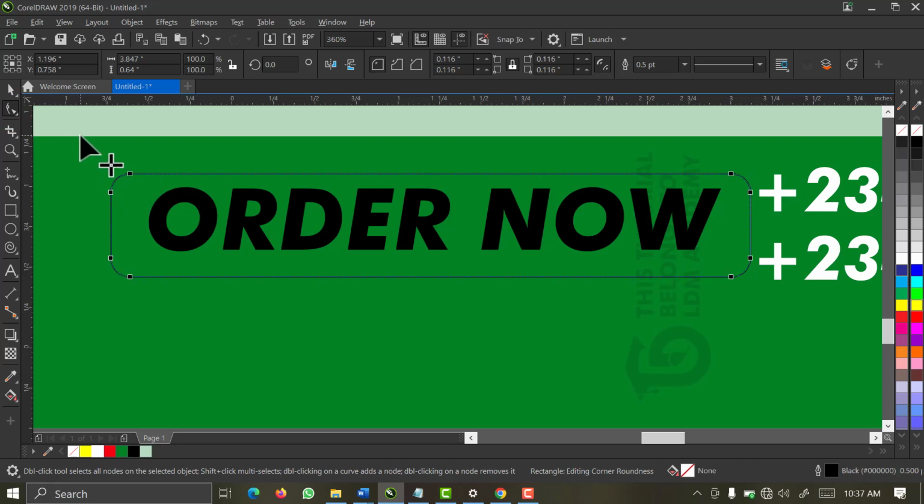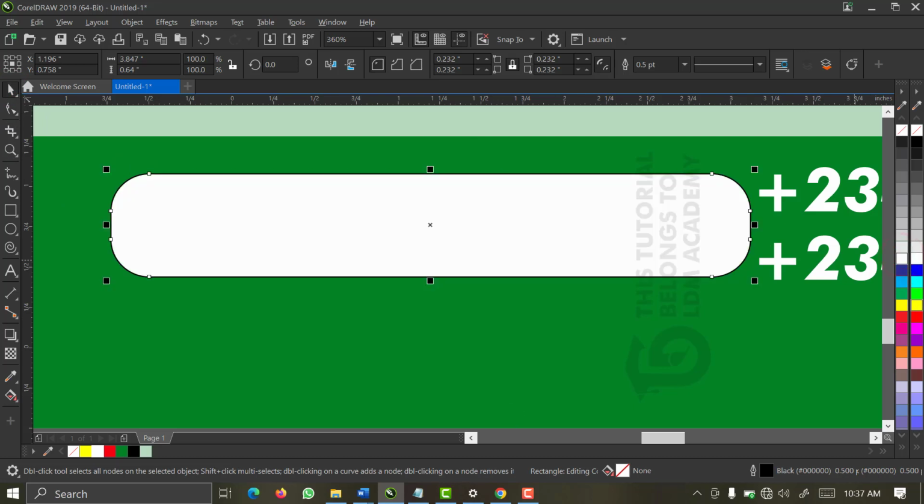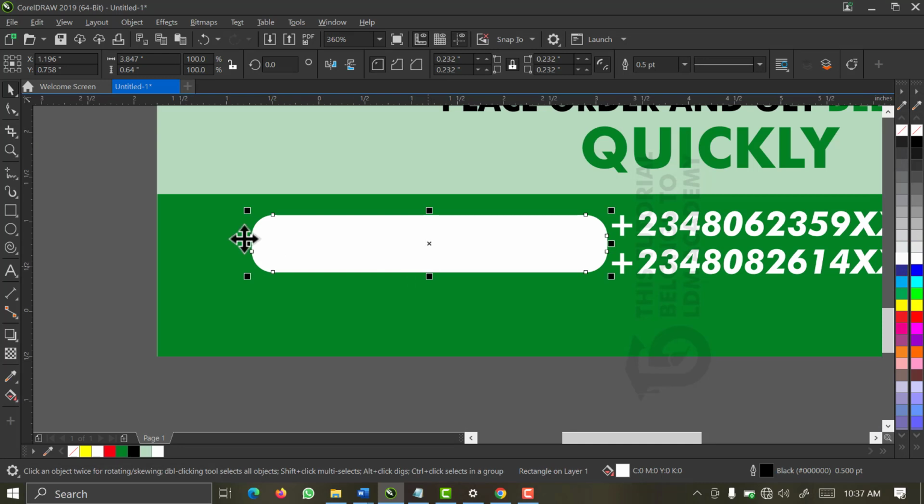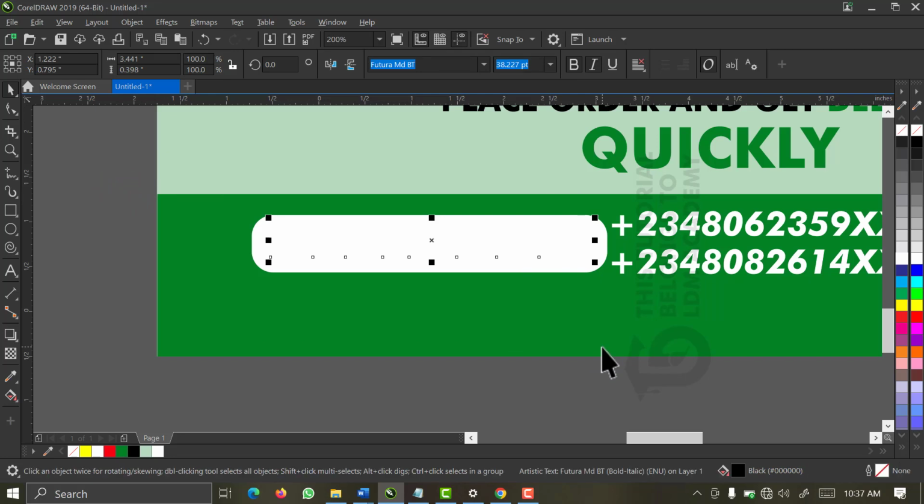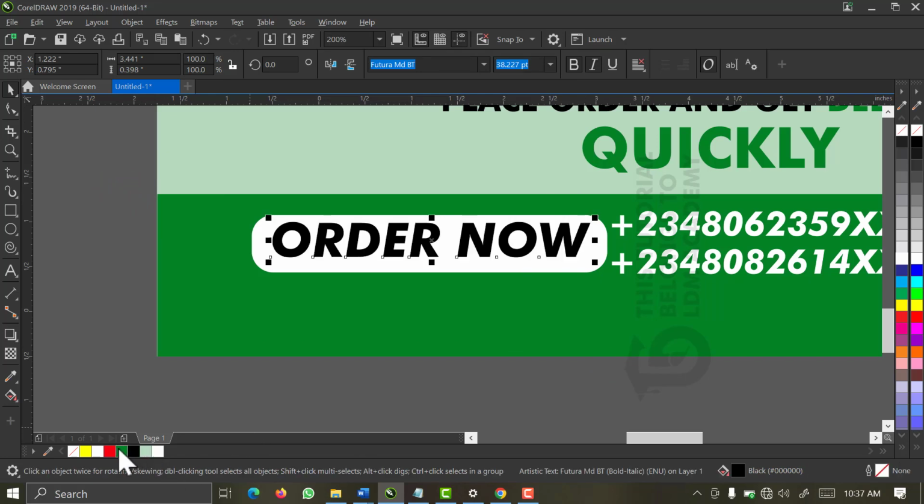Okay, I need to round it more. I think it's okay like this. So I'll change the color to white. Then I'll remove the outline. Okay, and this, I'll select the text, and then page it up, pressing shift page up. Good. So I'll change the color to green.